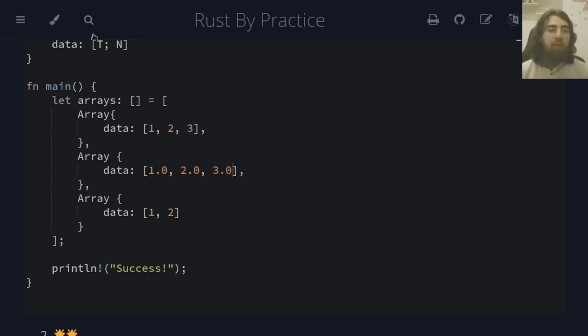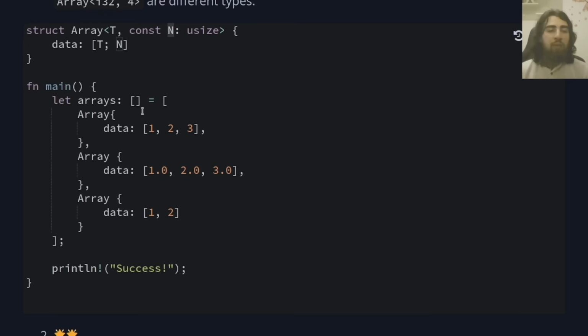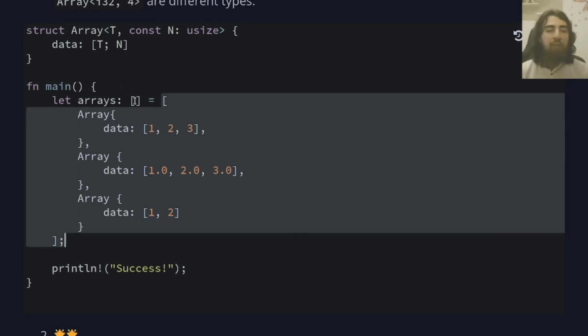We have here a struct Array, which defines two generic type parameters, T and N. Now T is a generic type parameter and N over here is a const generic type parameter. And as you can see, each Array struct holds a data field with an array of type T and N elements.